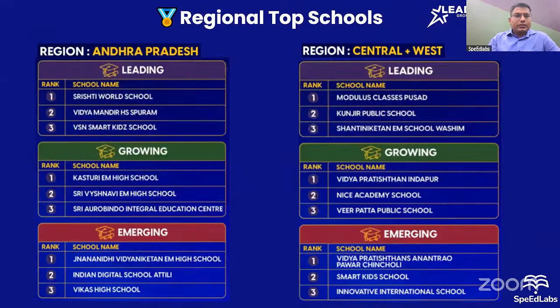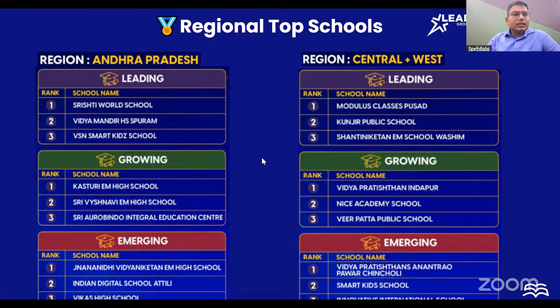Next, if we go region-wise, we have Andhra Pradesh with 3 categories: leading, growing, emerging. In the leading category are Srishti World School, Vidya Mandir HS Puram, and VSN Smart Kids. Kasturi High School, Vaishnavi School, and Arvindo Integral Education Center are in the growing category. Jananidhi, Indian Digital, and Vikas High School are in the emerging category.